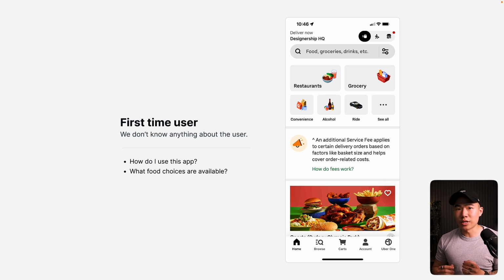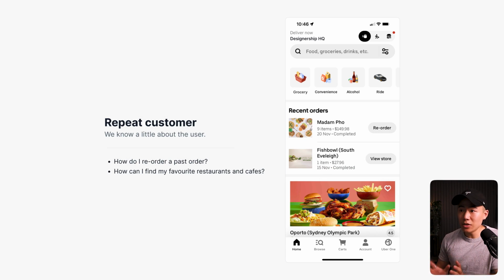But as a returning user, and as I believe a super user, when I come into the app, I still see the same screen. So a lot of this real estate is wasted. Why? Because as a repeat user, we already know a little bit about this user. So the questions I might be asking as a repeat customer is, well, I don't really need to know how to use the app anymore. I just want to know, how do I reorder a past order?